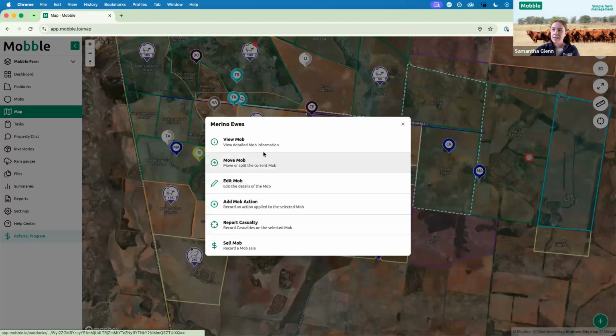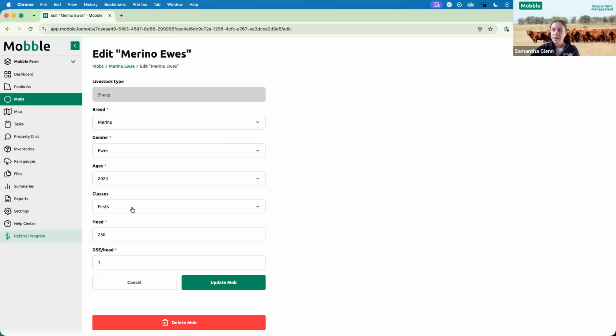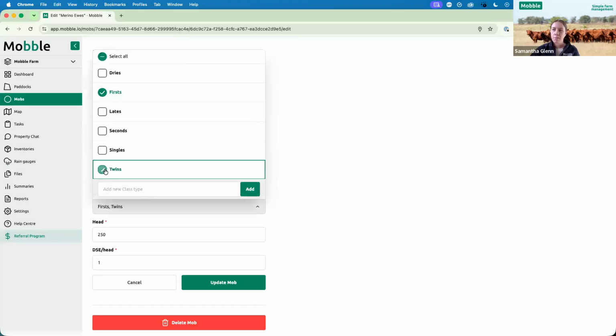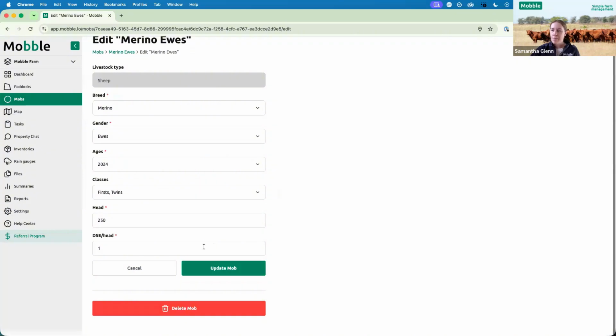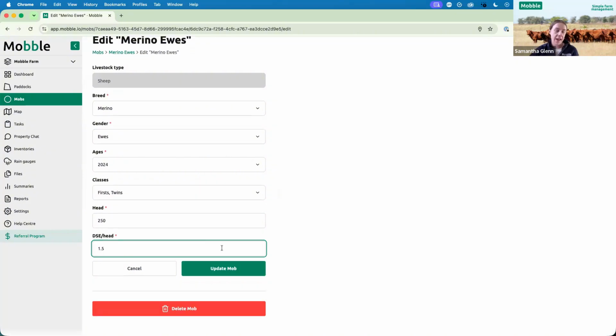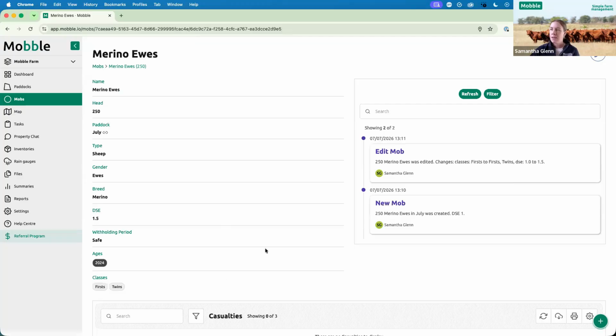So if you select into this mob, you have the option of doing a few different things, but if you were just to edit the mob, for example, and update, maybe it's your classes, maybe these are scanned in twin as you go, you just select twins, you could update your DSE. Let's call them 1.5 because they're carrying twins, for example. Select update mob. This is just confirming all the details of that mob there now. So this is now showing the mob page. You can see on the right here that I've edited this mob.